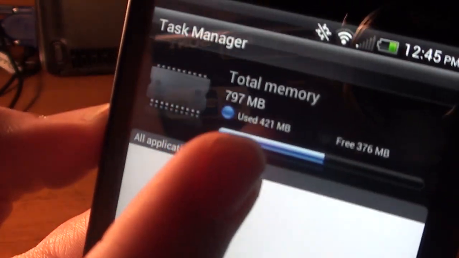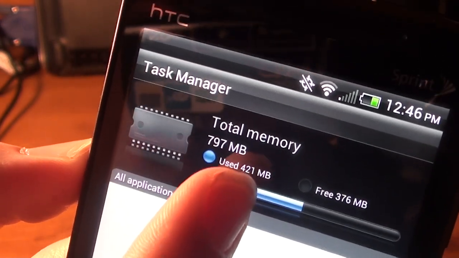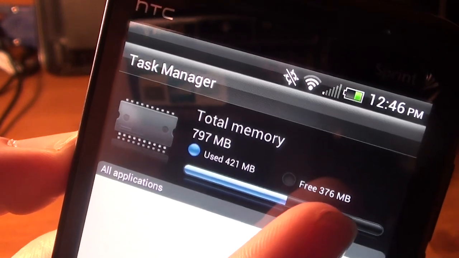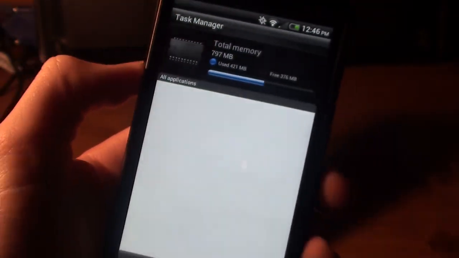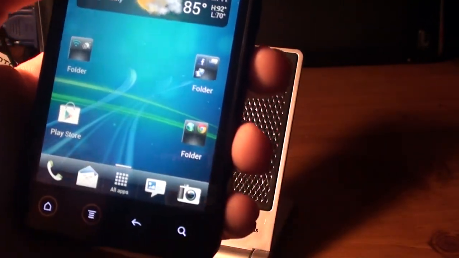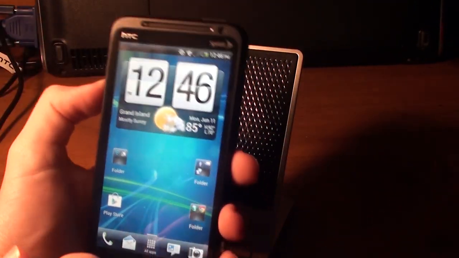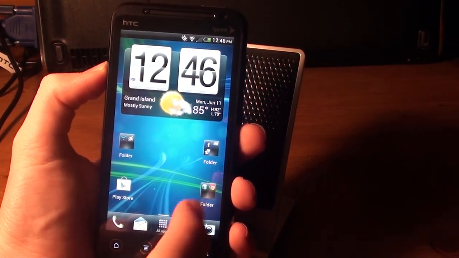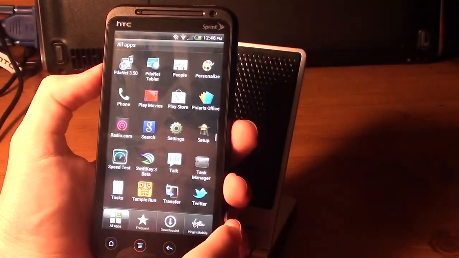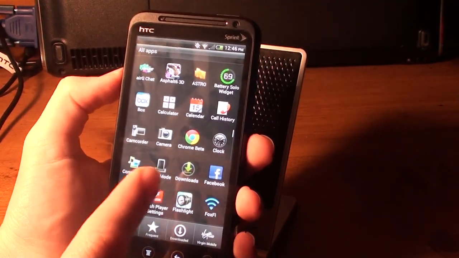And you see now I'm using 421, and I have 376 free. So you should get around 400 megabits when you first get the phone on. And you see I do have this customized, not dramatically, but just a little. So hopefully that won't be confusing for you guys.